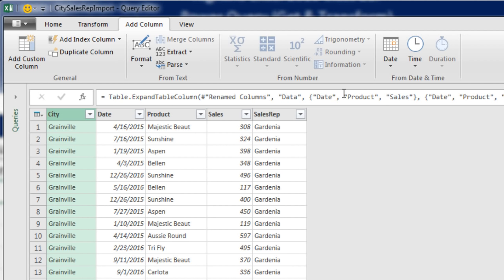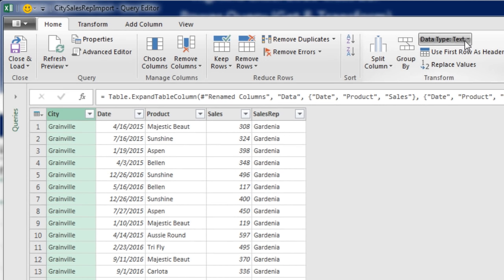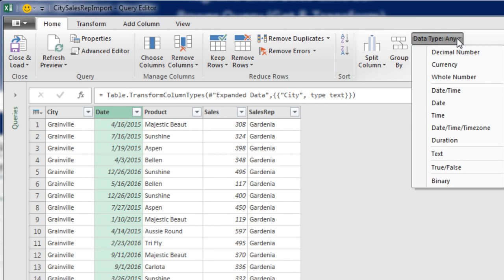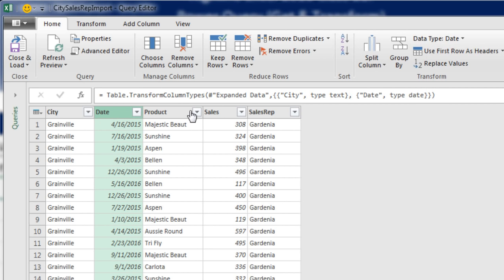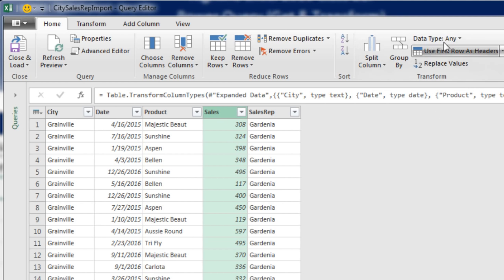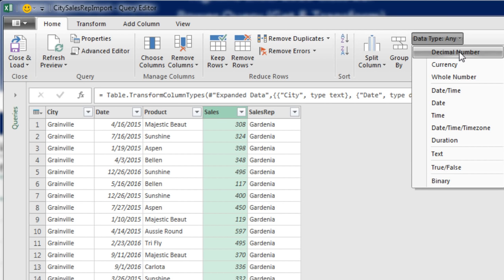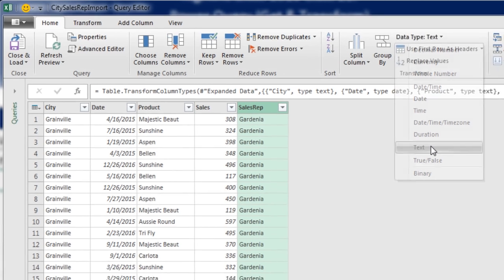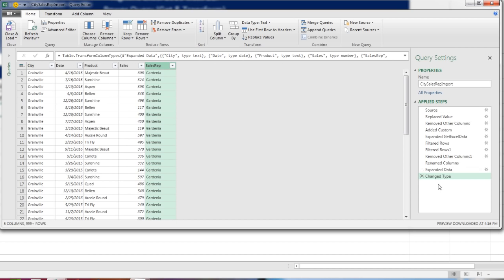We need to click on city and make sure home over here in data type, I want it to be text. Date, I want the data type to be date. Product, I want to make sure it's text. Sales, I'm going to say, hey, please use data type decimal number, and sales rep will be data type text. We have all of our steps. There's our name. We have our data types.